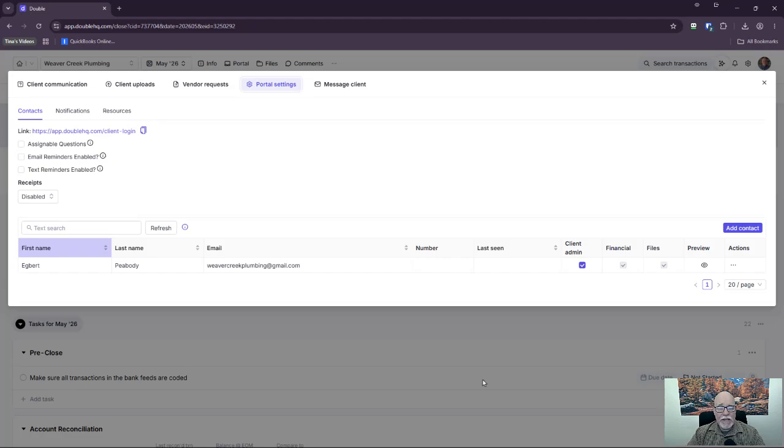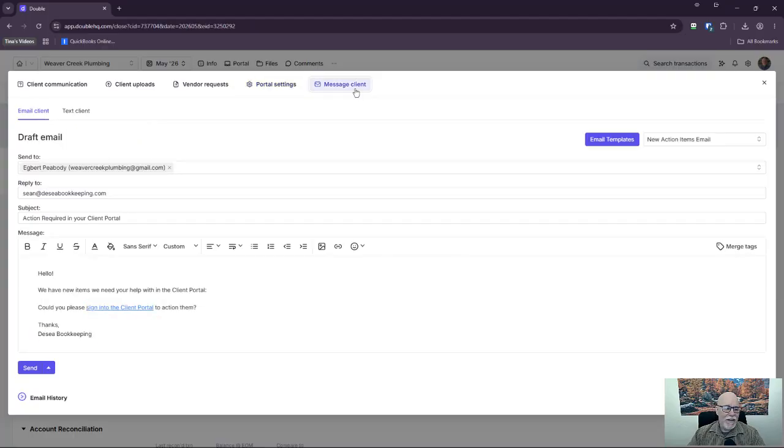But what Double has done is they've made it so that we have one more step. And in a way, it's not a bad thing per se. It just would be a lot easier for you as a firm owner, as an accountant, as a bookkeeper, if it was just automatic. But now we need to go all the way up here. And I'm laughing because there are just so many steps to this. We need to click on Message Client. This is the default draft email that pops up every time you click on Message Client.